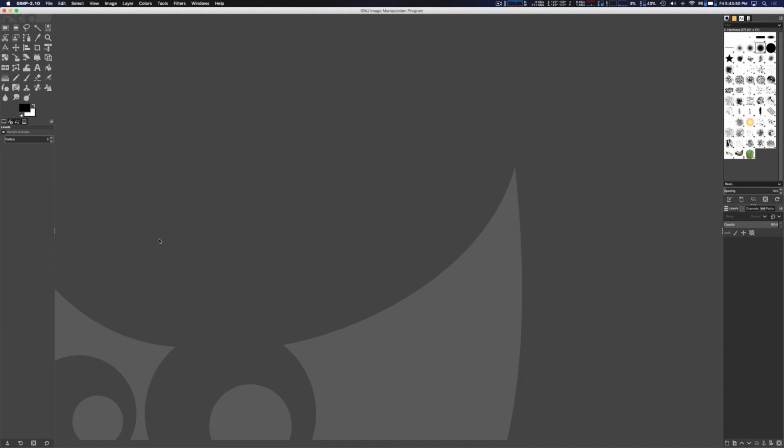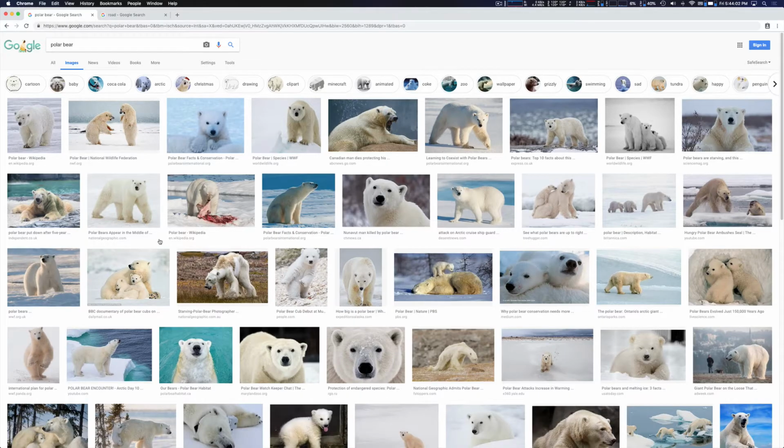In this video, we're going to be creating a polar bear standing on a road using GIMP version 2.10. First, we're going to have to find a photo of a polar bear and a road. To do this, open up your web browser and go to Google Images.